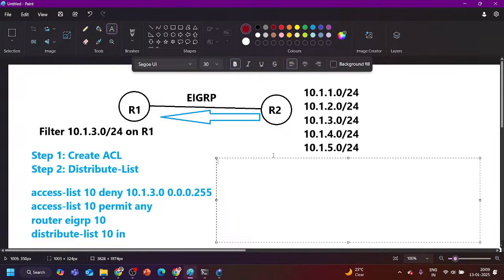So in route filtering, ACLs, access control lists, are used to permit or deny a specific route during the EIGRP update message, during the exchange of EIGRP update messages. In the same way, we can use it in OSPF, BGP or other routing protocols also.